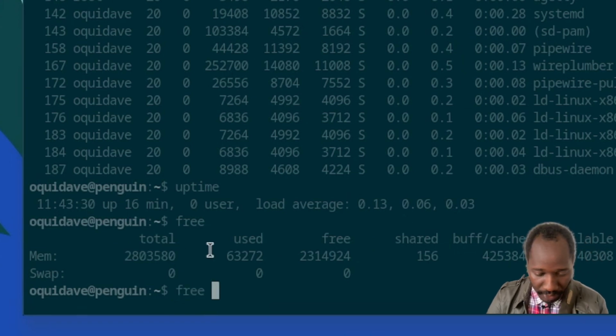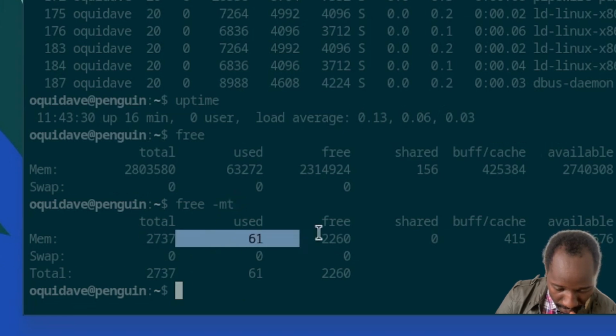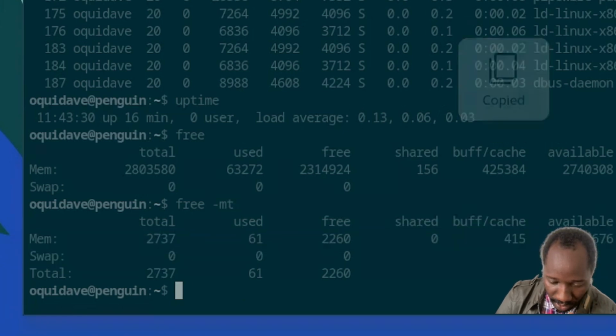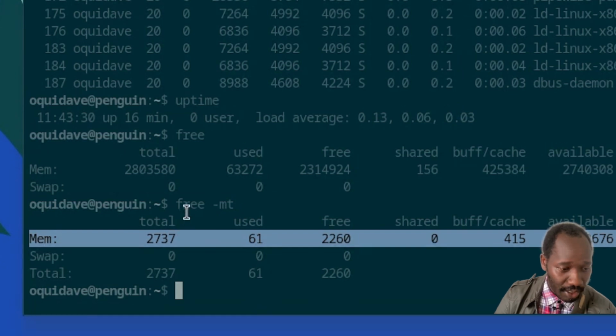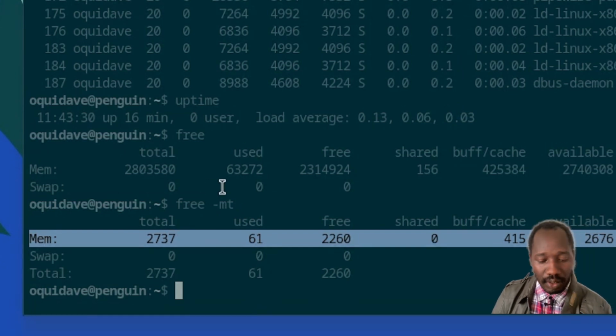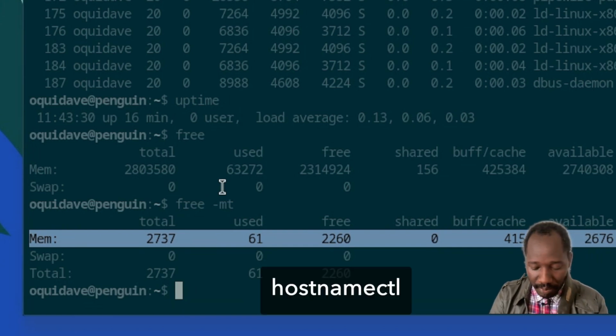roughly. Okay, if I specify with -mt to indicate megabytes, then you can see what's happening here. Okay, we have about 2.7 gigs installed, but it's 4 GB. I don't know why it's showing this. Okay, so those are a number of other Linux commands that you can use just to query your system.